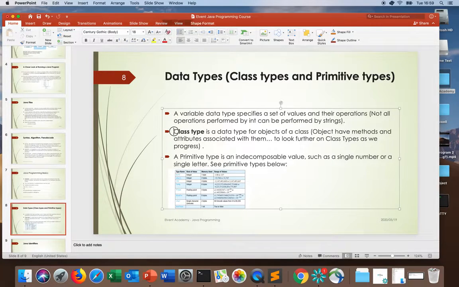We will go deeper with class types because it's a different topic, where we need to understand classes, objects of a class and the attributes of that class. So we will come back to this. The primitive types are the ones we've already started with. That is your integer, your short, your long, your byte, your double.